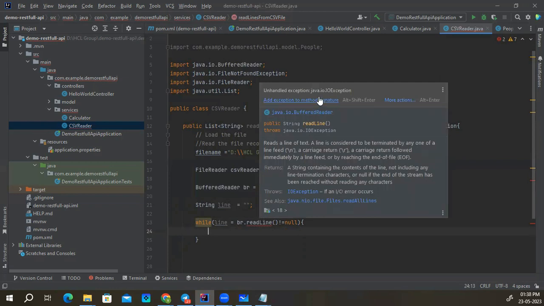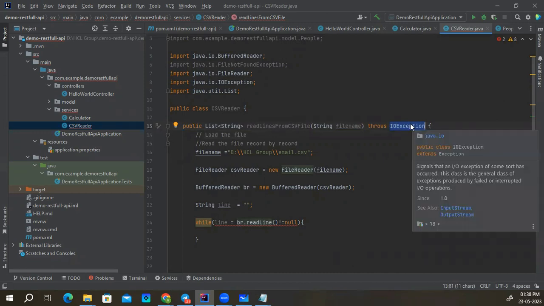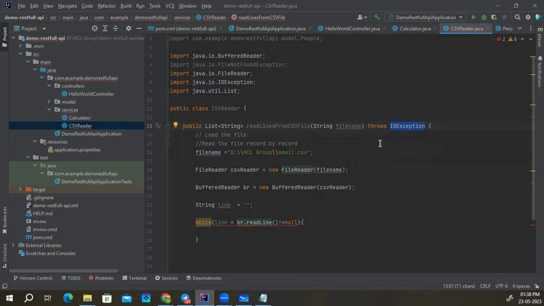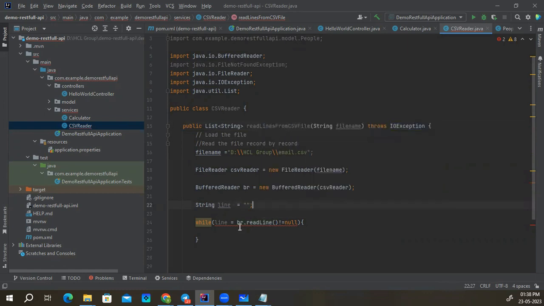So this again throws an exception. It throws an IO exception, so we also need to add it to the method signature. See, why is the file not found exception gone? Because in hierarchical inheritance, the file not found exception is inherited from IO exception. So IO exception is a parent class of file not found exception, because this readLine is throwing an exception.